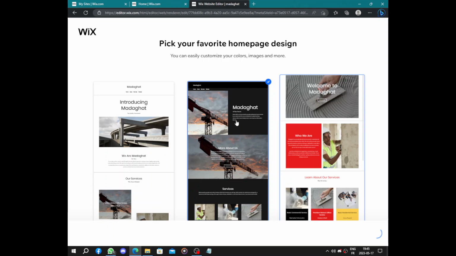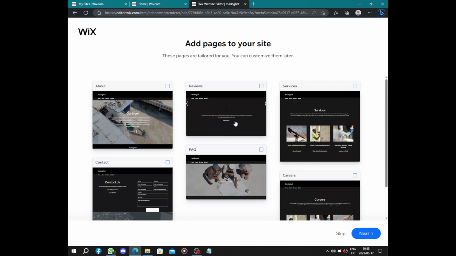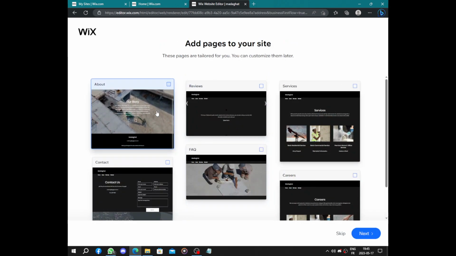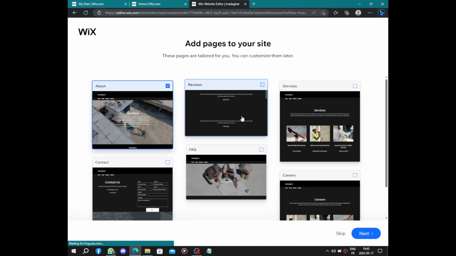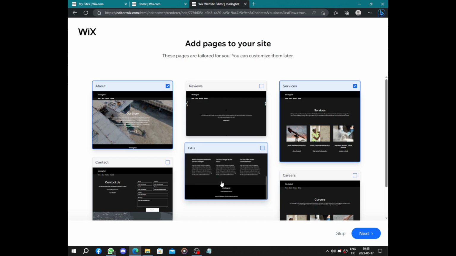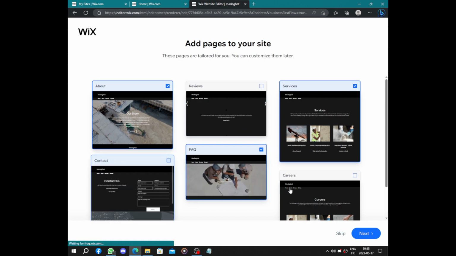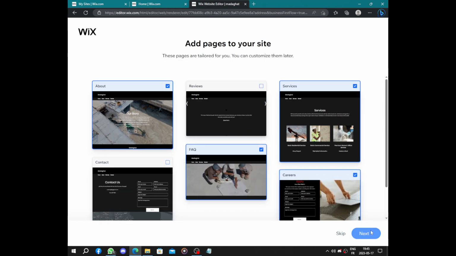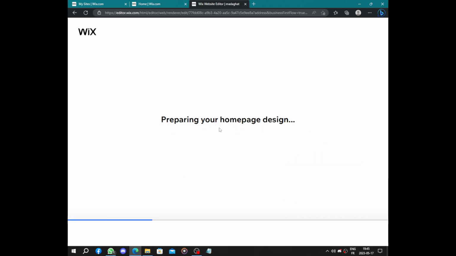Now you just have to add some pages like about, some information, your story, reviews, services, frequently asked questions, contacts, and career. Next, by clicking on set, you are now ready to see your website. And while waiting, don't forget to like and subscribe.